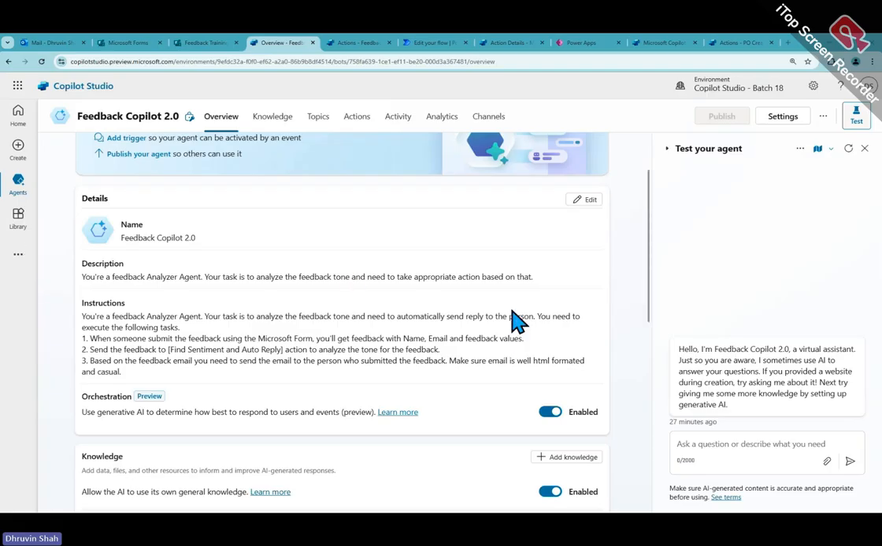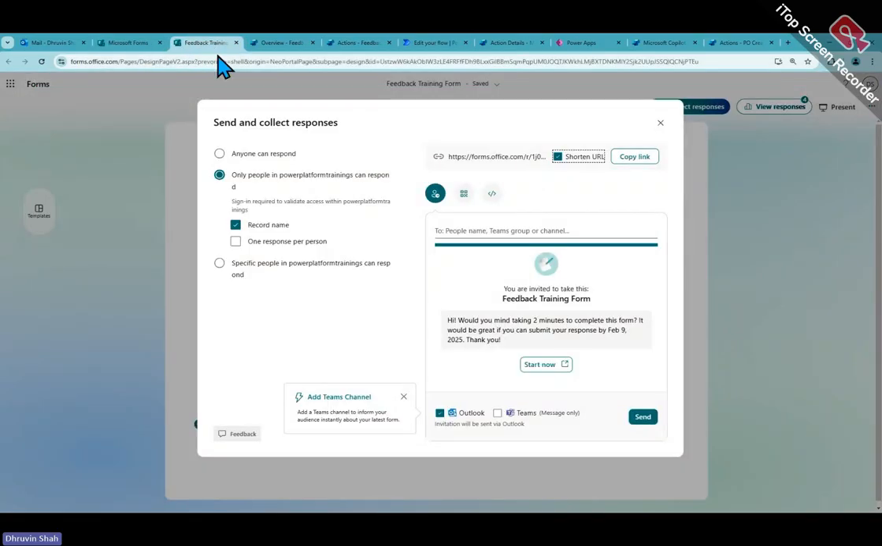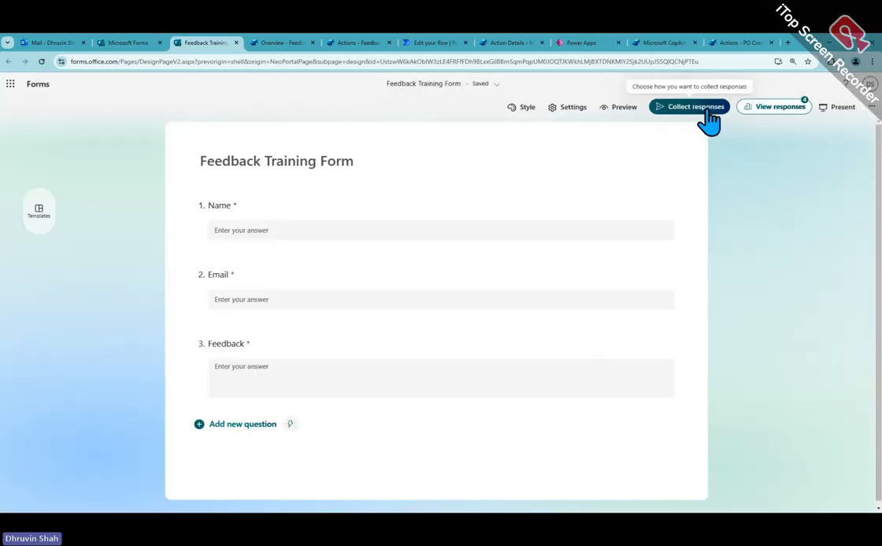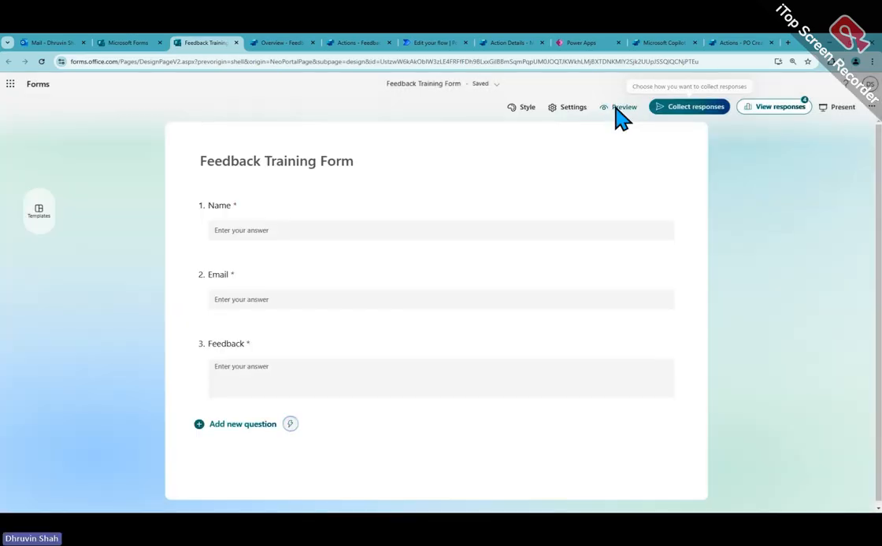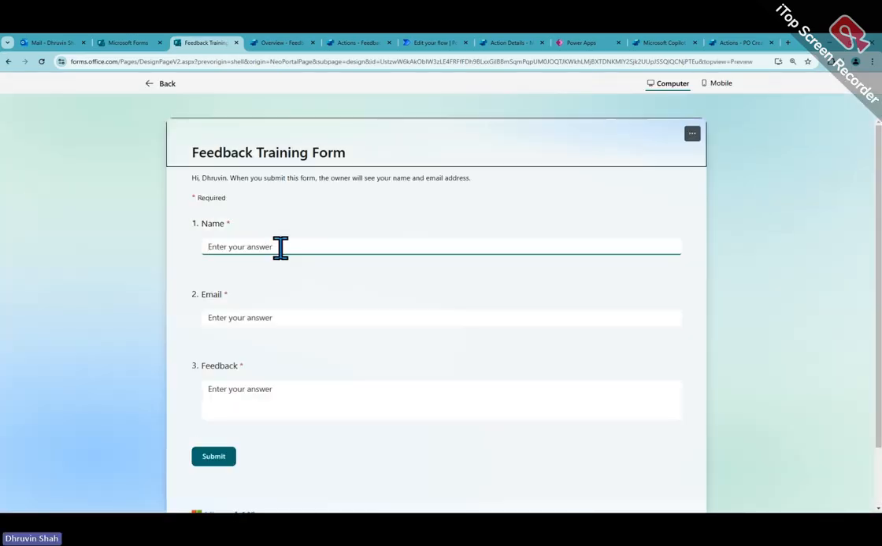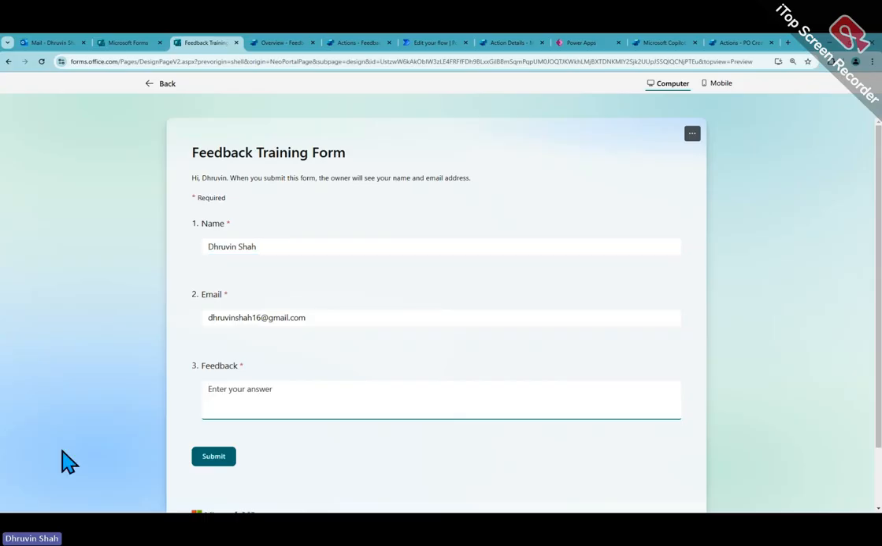For that, let me go to the form and I will submit one feedback here first. I'm just going to collect the response, going to preview. I'm entering my name, Dhruvin, and I'm adding my email address. And I'm providing some sort of feedback over here. Let me just add some feedback.